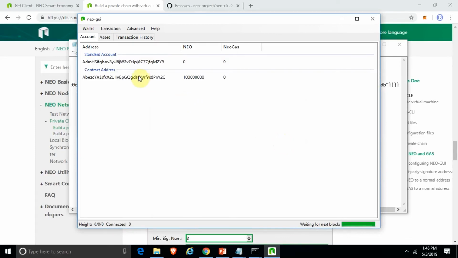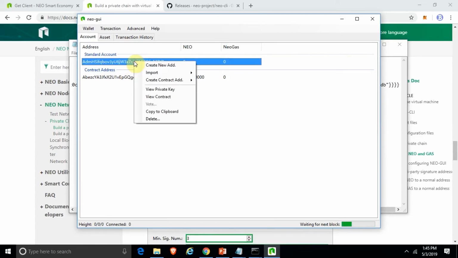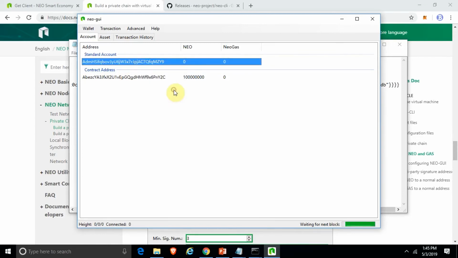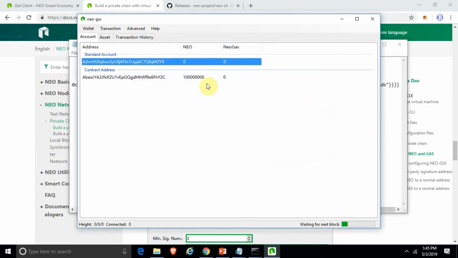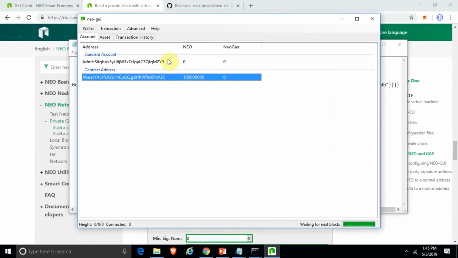Good. So we have this. Now we want to transfer Neo to this address. Let me transfer the Neo to this address. So let me copy the first address. This is the address I want to transfer Neo to from the smart contract. Let me transfer it from the smart contract to this address.